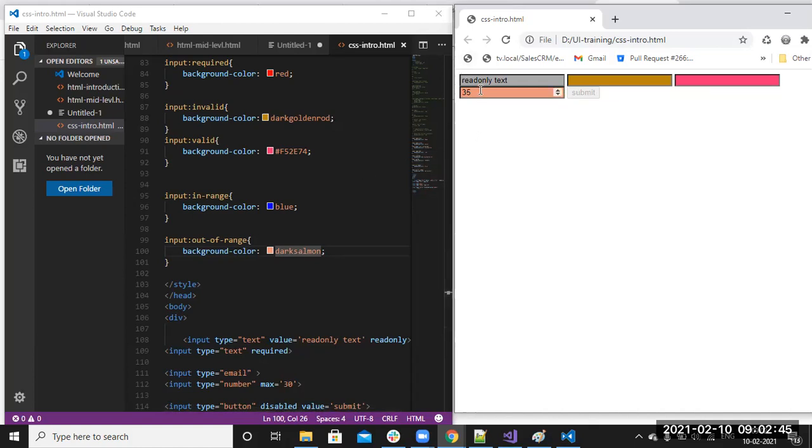In range means if I apply 30, that is in range. If I enter 31, that is out of range. This is input colon in range, input colon out of range. These are the two types. These are all used for styling the form elements.